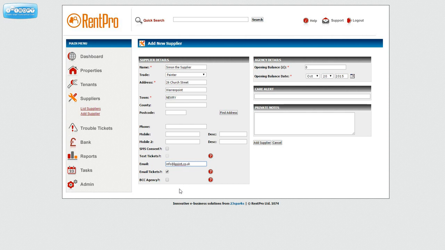There are a couple of flags or checkboxes associated with suppliers that I'll draw your attention to. These are text tickets and email tickets. Tickets is the term we use for jobs or maintenance issues within RentPro, and the text and email ticket flags allow you to automatically notify a supplier of a new item of work when a ticket is assigned to them for action. Right, that's all the info we require, so I'll store the details by clicking on Add Supplier.